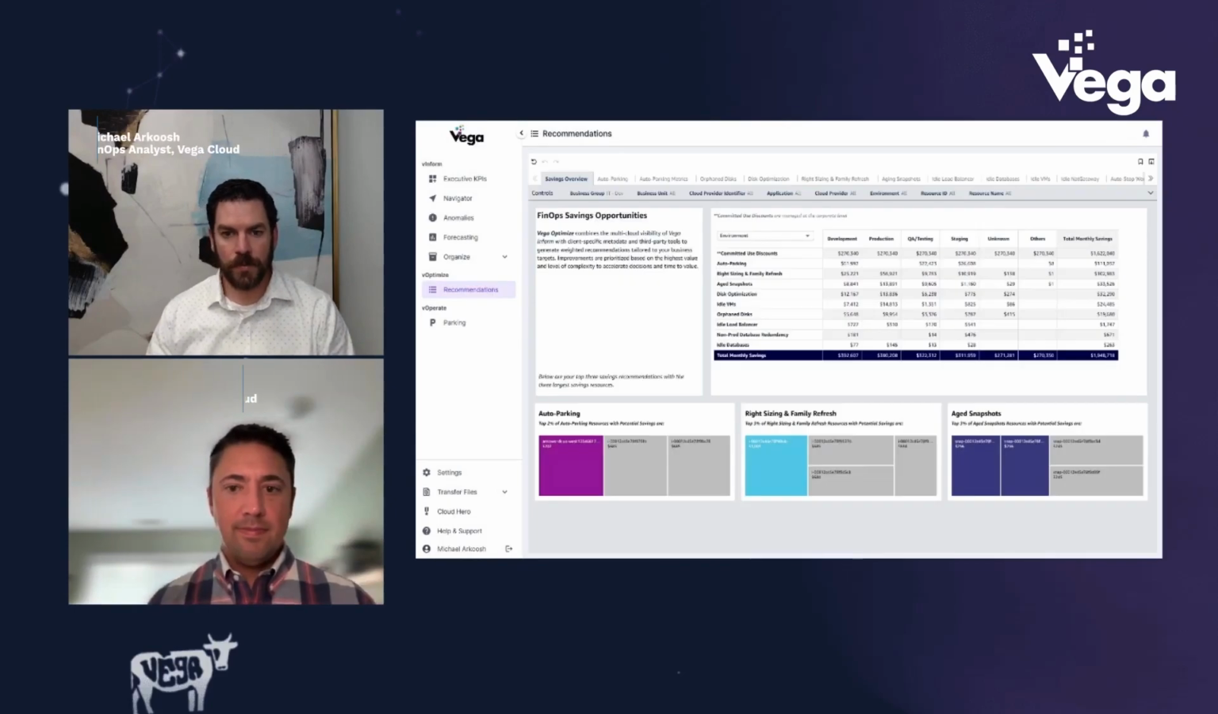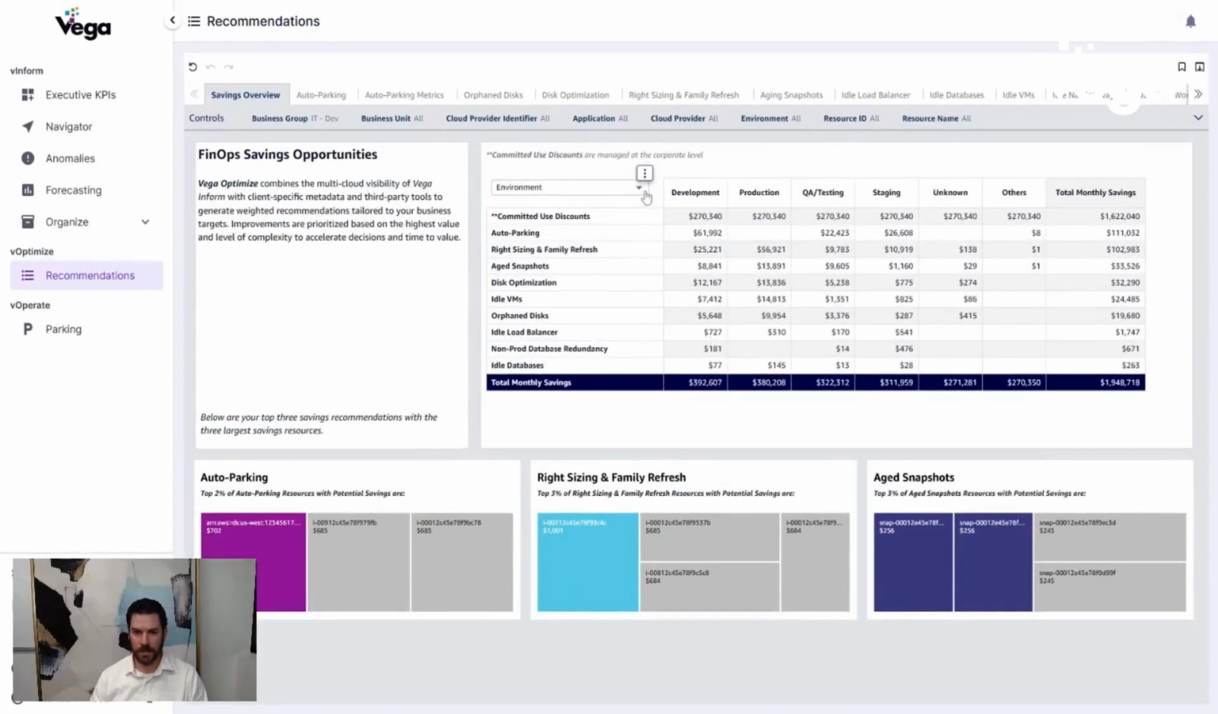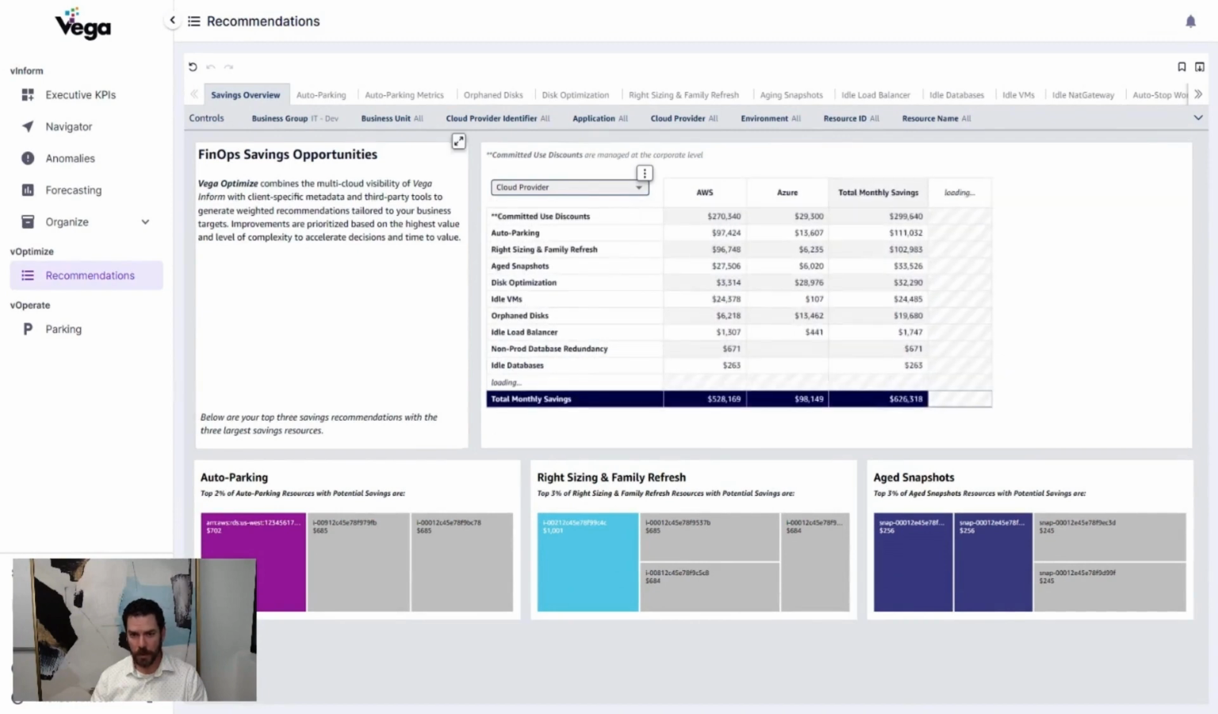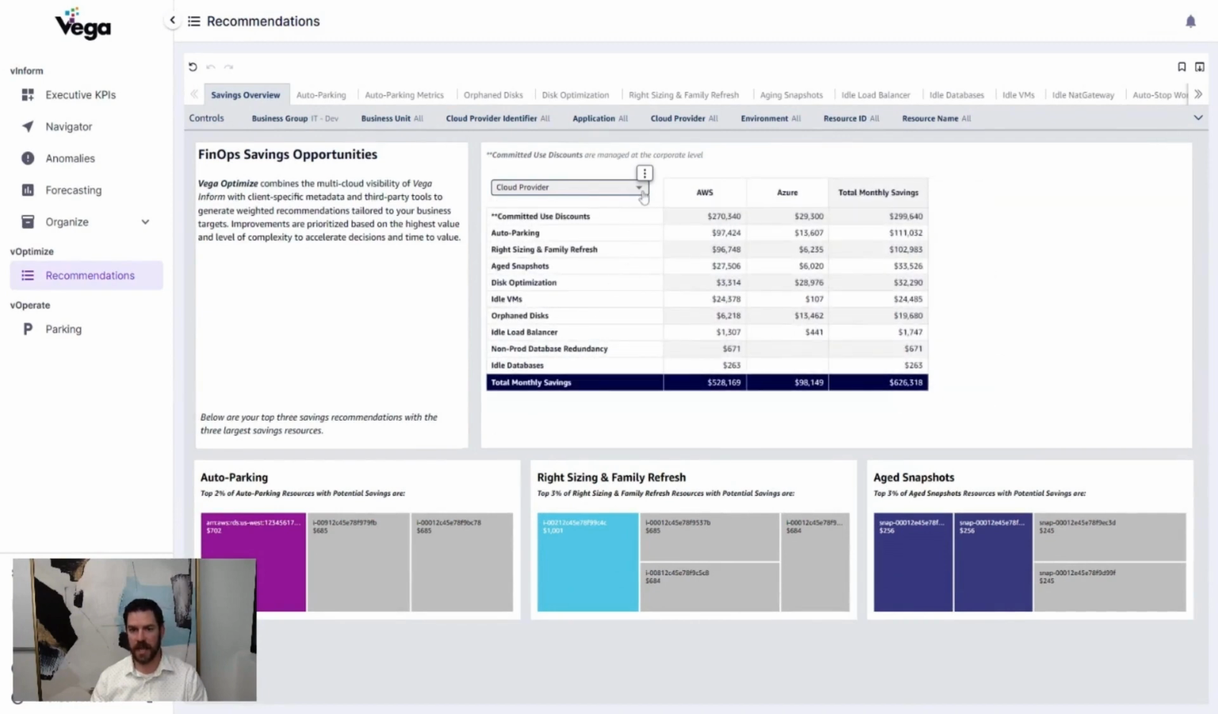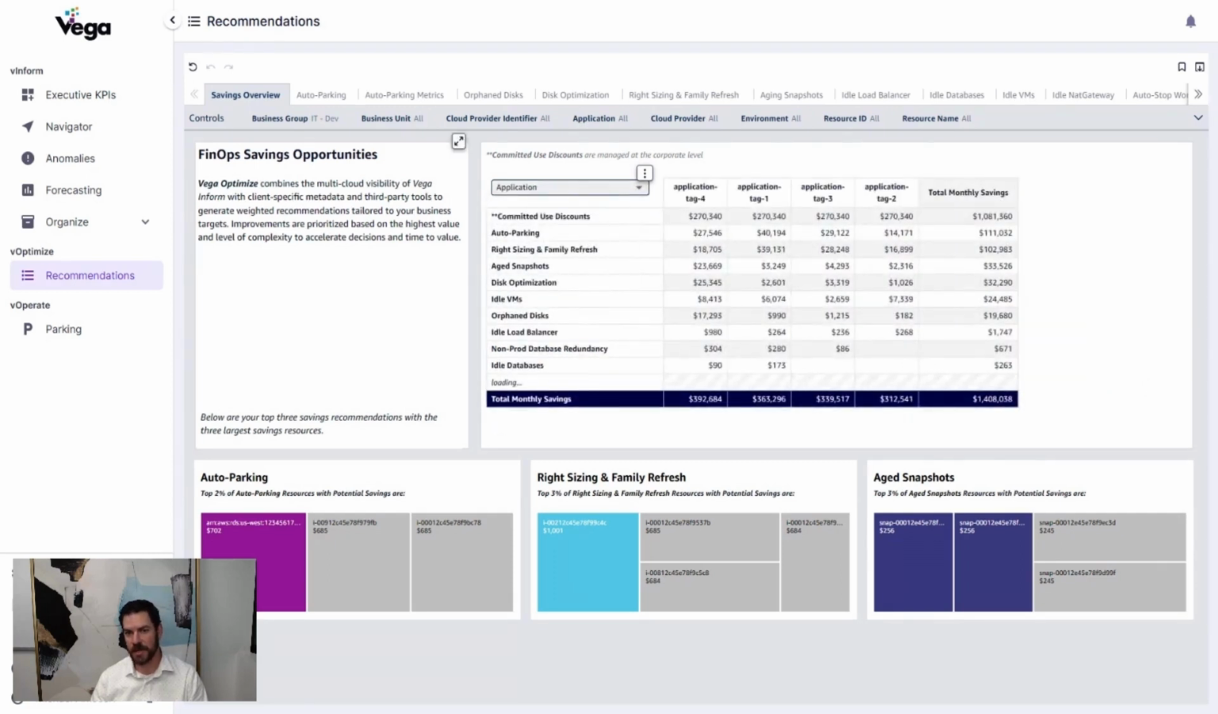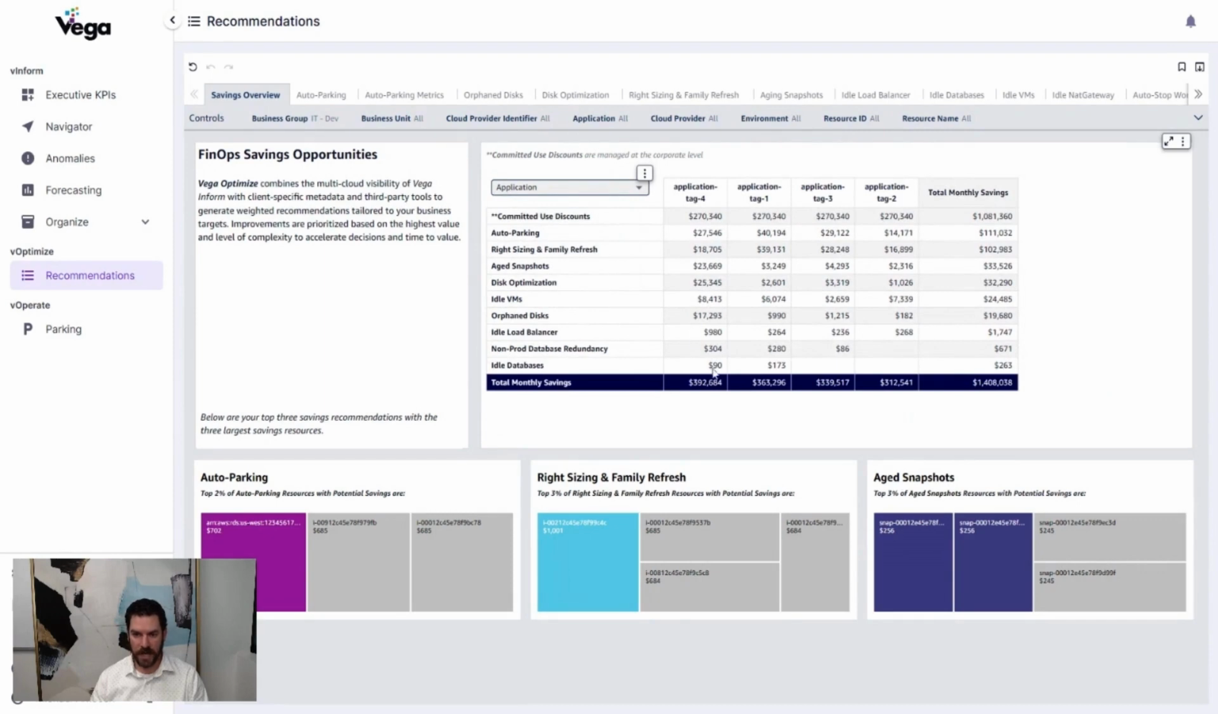So when we think about recommendations, we think about it in several different ways. We give you one view that will show you all your recommendations across all your different cloud providers. But we also want you to be able to slice this and look at it by client, by business group, by application, and see where that opportunity really lies, right? Do I want to focus on an application team? Do I want to focus on an individual client?